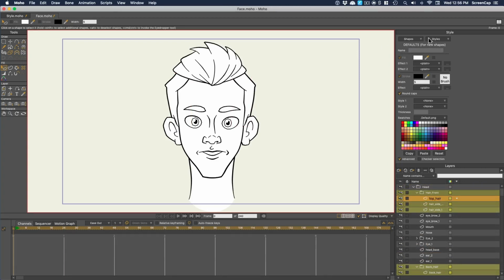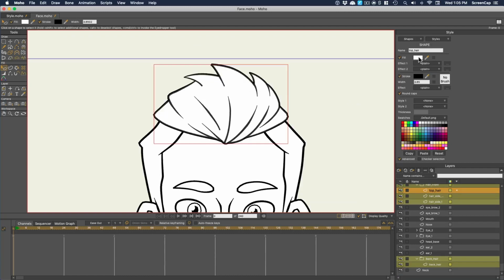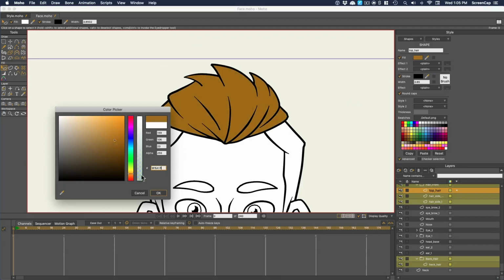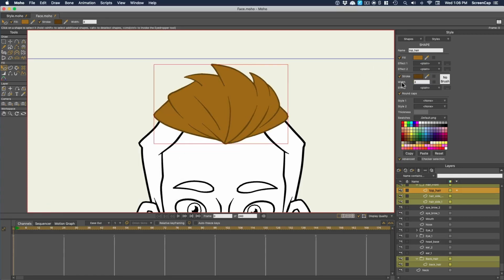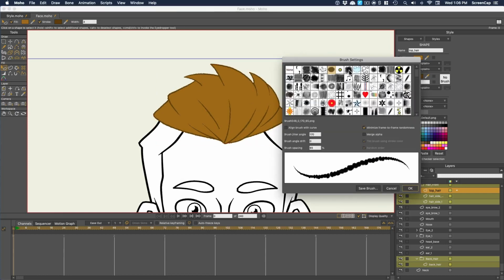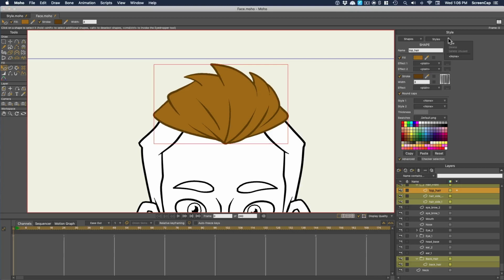Now, next to the Shape drop-down is the Styles drop-down. Here we can save a style. First, let's create a style for the hair. The hair is in separate parts, but we'll just work with one for now. I'm going to set the fill color, stroke color, width, and give the stroke a brush texture. Then I will come to the Styles drop-down and select New, and then give that style a name. So now that style is saved as an option in the Styles drop-down.